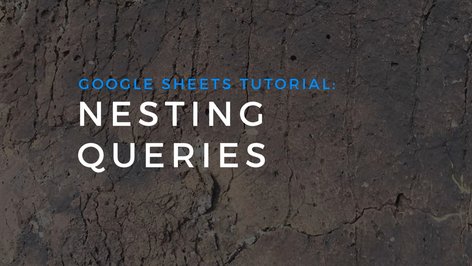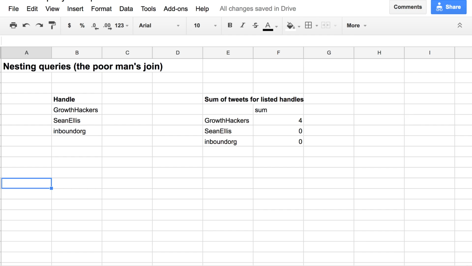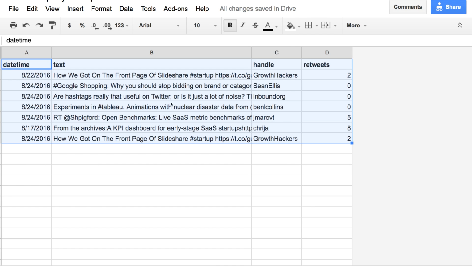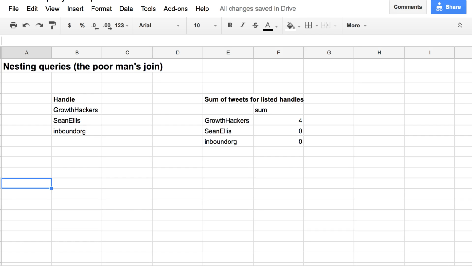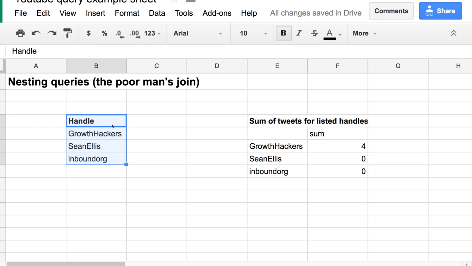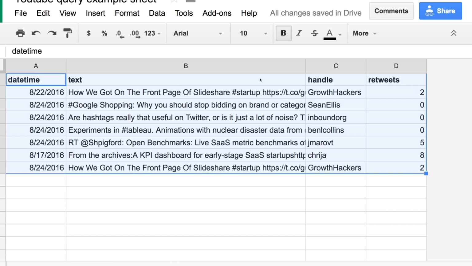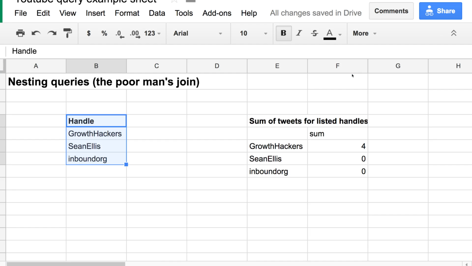For a long time with Google Sheets queries, I've had as big of a problem as you can possibly have when you're dealing with spreadsheets. And that is when I had two tables and I wanted to pull all of the results from one table that also matches the other table. So like this, let's zoom in here, this table of handles versus this table of tweets that has a bunch of handles that may or may not overlap with this group of handles that I have here.